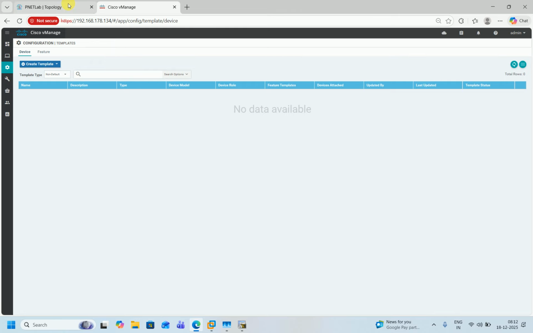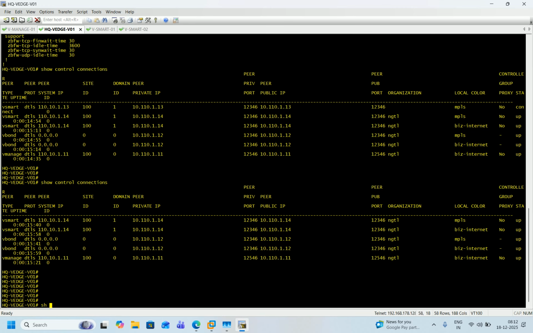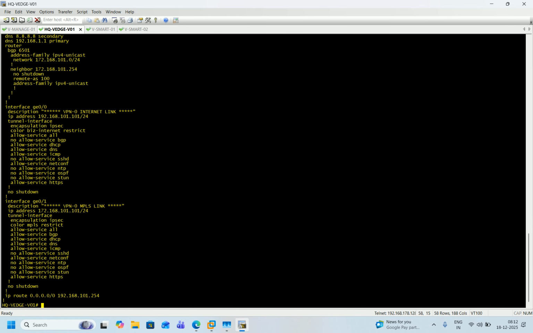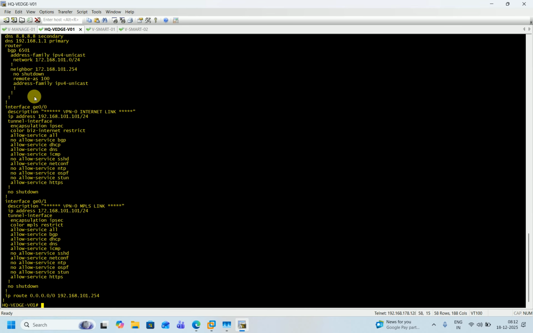For example, if you want to configure the WAN, what templates would be required? Just see here. We run VPN 0, right? So first of all, we have to create one template, that is the VPN template. Another will be the interface template for Gig 0/0, and another for Gig 0/1. These two templates will also be separate, one for the internet link and one for the MPLS link.